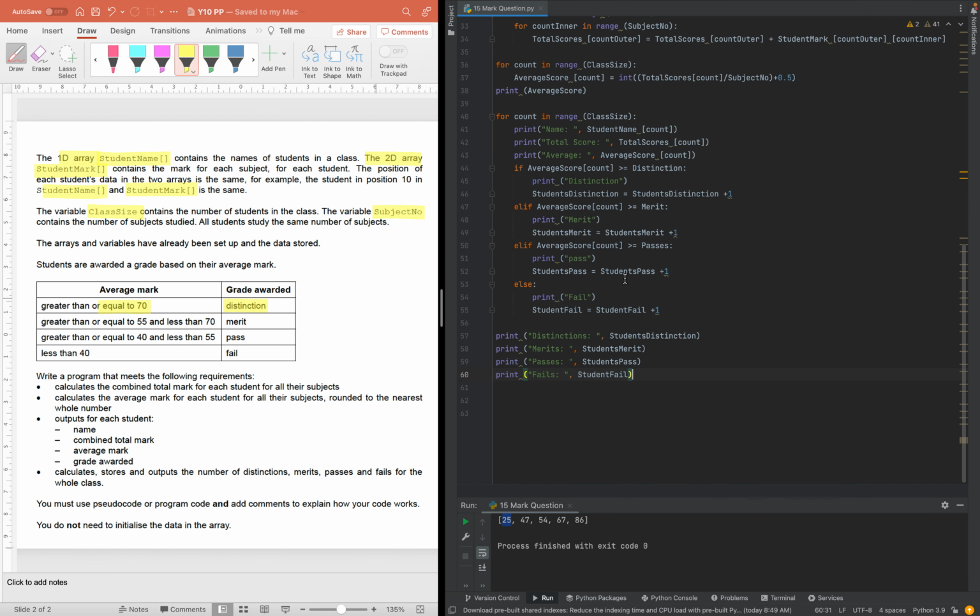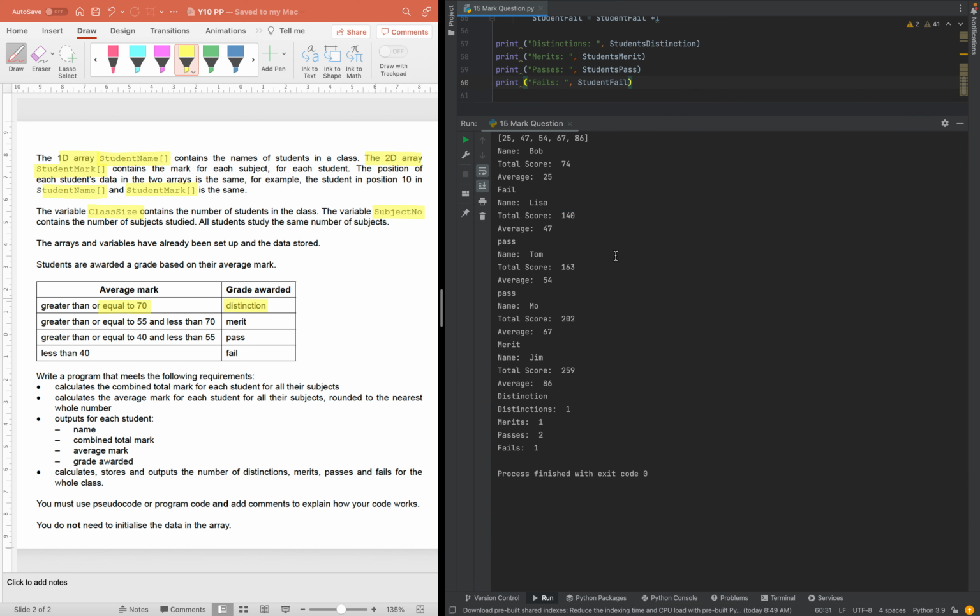Let's have a quick run of the program and check if it works. Click play, and if I make this a little bit bigger for you, you can see it went through. First student Bob, score average, he failed, 25 is under 40. Lisa, 47 passed. Yep, between 40 and 55. This student obviously had another pass. There was a merit, and there was a distinction, and I put a variety of data in just to check that it all worked. And then how many distinctions did I get? 1 distinction, 1 merit, 2 passes, and 1 fail. And there we are, we're done and dusted.